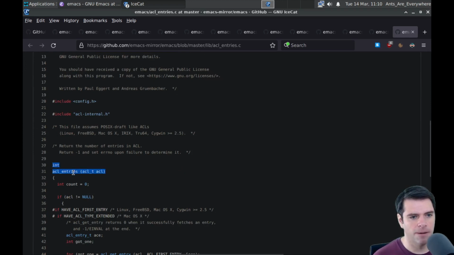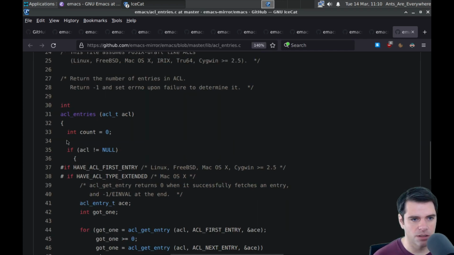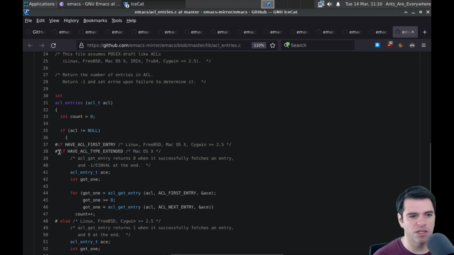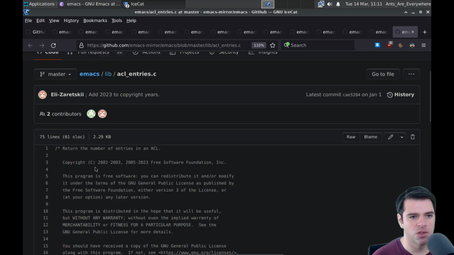This is kind of a strange style of C. The return value is above the rest of the function definition, and then parentheses are left justified. We're going to initialize count to 0. If the ACL is not null, we're going to do some stuff. Is this aligned properly? I guess it is. Okay. If ACL has first entry, and then there's a space after this if, and I don't know if that's intentional. Maybe it's a typo, or maybe this one's a typo. If ACL type extended, then ACL entry T ace, int got1, for got1 equals ACL entry. We're going to increment the count. That's kind of disorienting to read. Else we'll do some stuff. And if, else, if. Okay, so, all right.